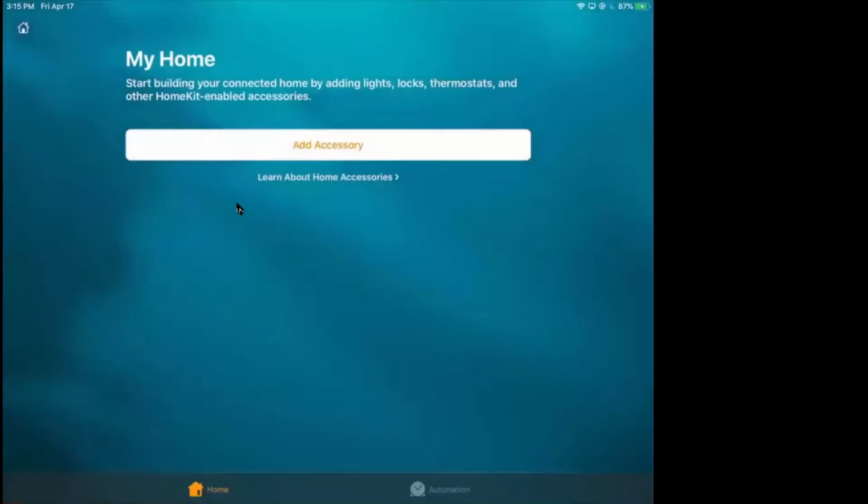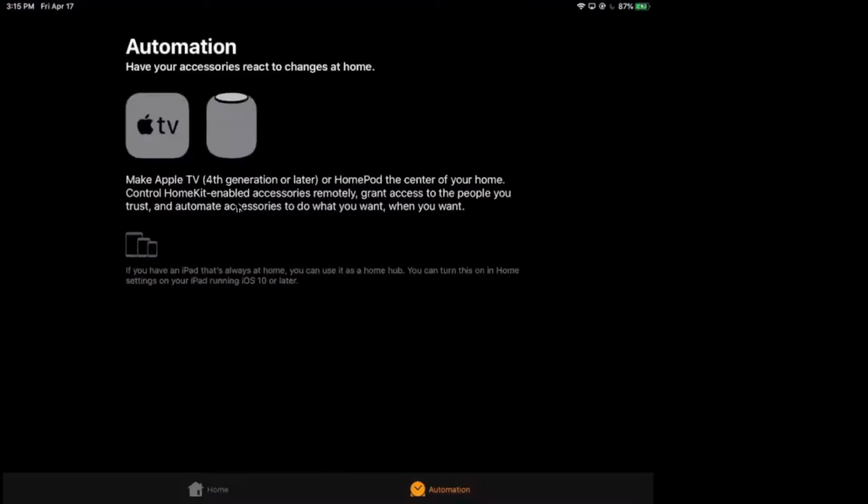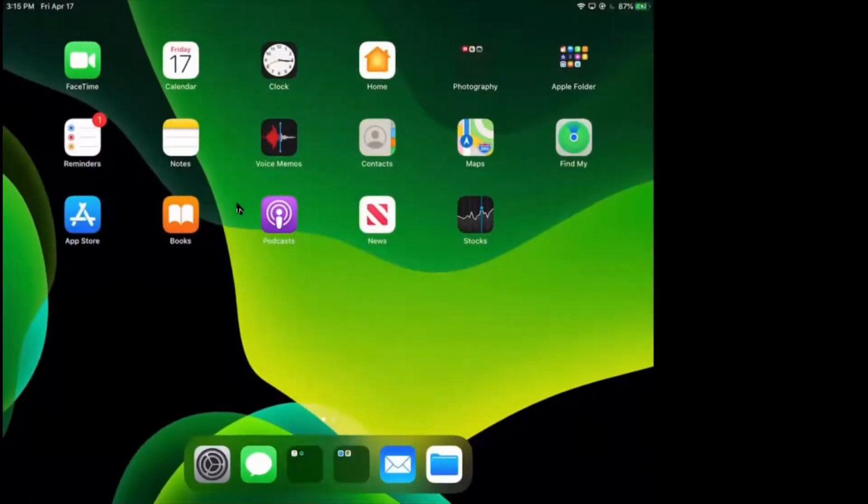That's just my floor, so we're gonna ignore that. I don't think they have anything. Oh, so here's some stuff. Sorry, that's what I meant to hit. These are just other devices that will, with the HomePod, center your home, grant access to people you trust, and automate accessories to do what you want when you want. So basically the only key feature is having that set accessory or making sure the device is running iOS 10 or later.